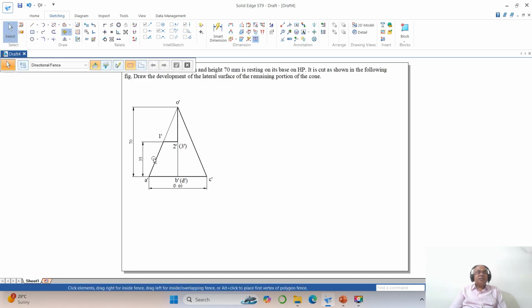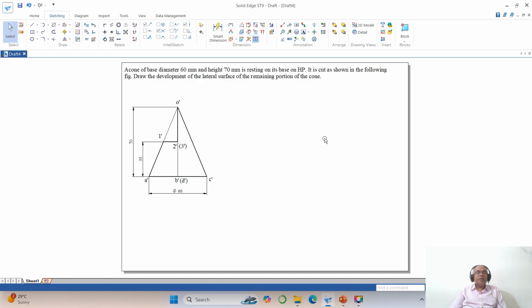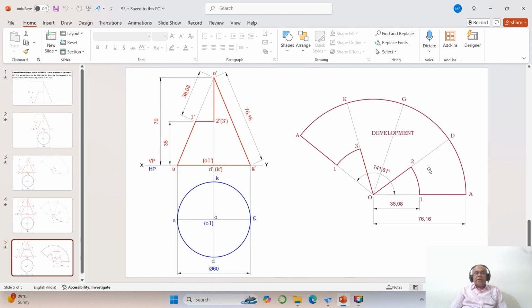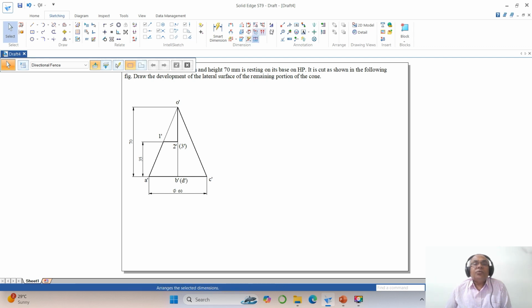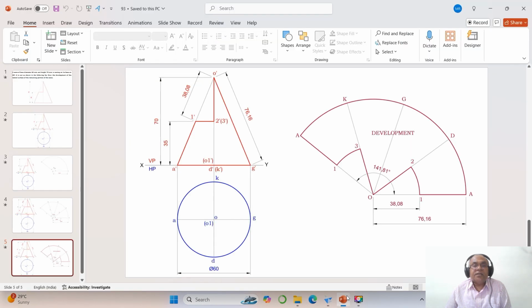Now you go to select by holding the shift key. You take it down. Now you go to this figure and make it 141.81 degrees. That is the one which you want. So I want to take this as 76.16. So I need to go to distance between, select the end point of this to end point of this, which is 76.16. That is the one.